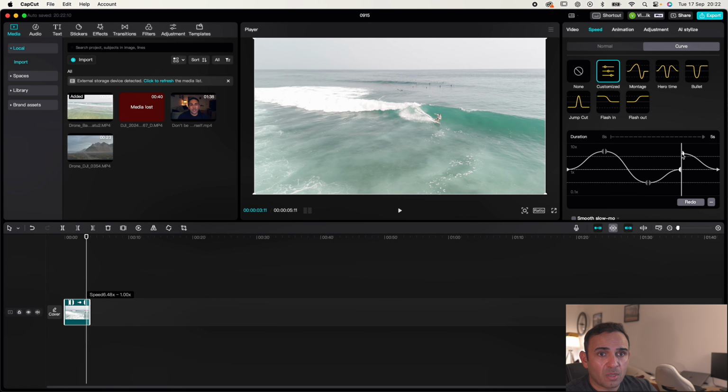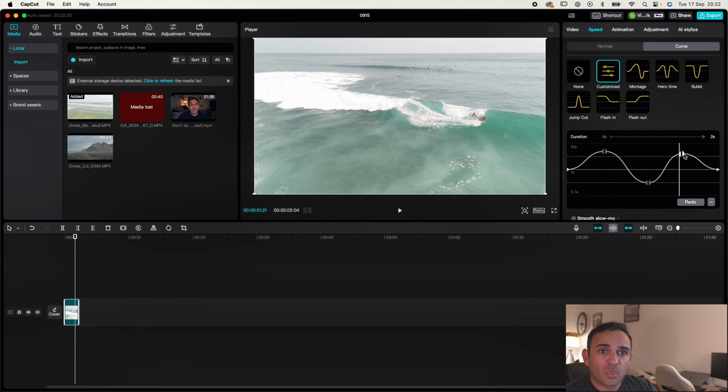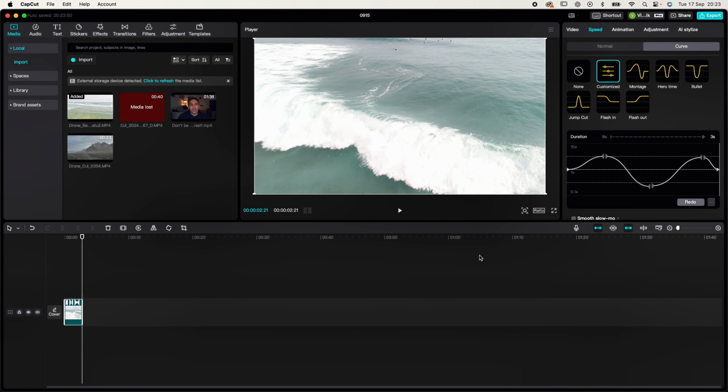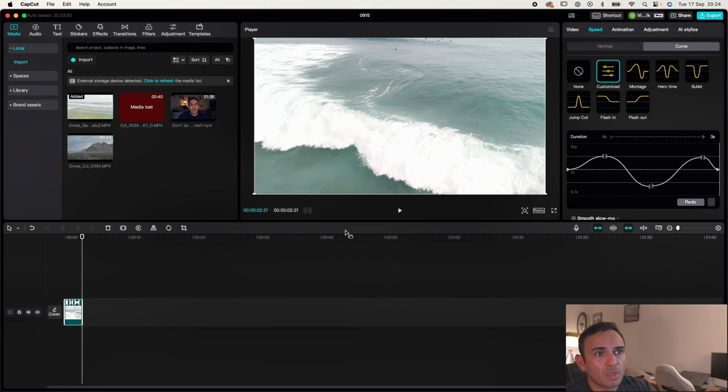So these bars, I don't know what you call them, but you can really just increase the speed. So the peaks mean it's going faster, and then these downs mean it's going slow. So let's have a look again. Okay, something like that. So this is something that you can just play with.